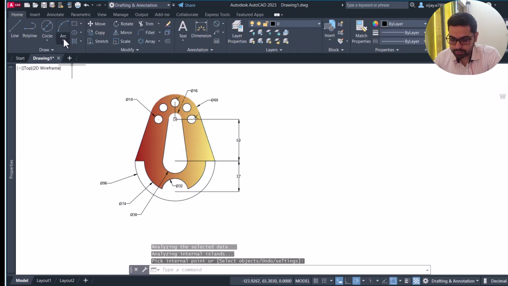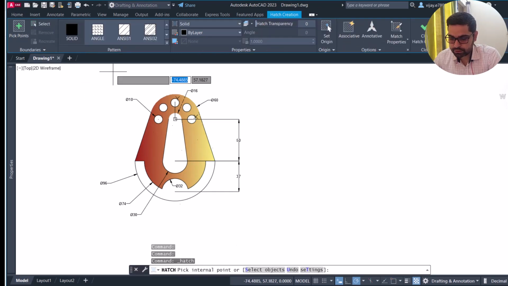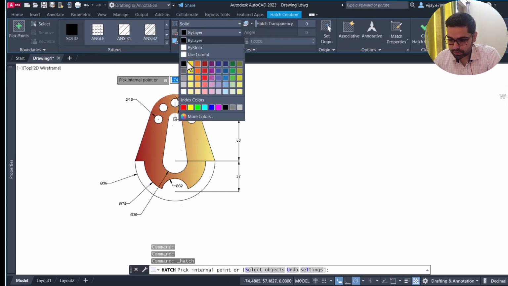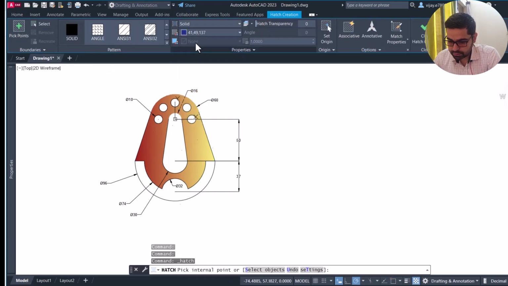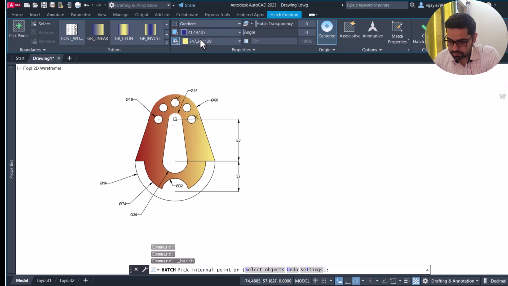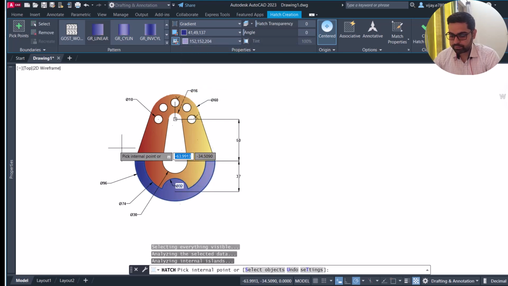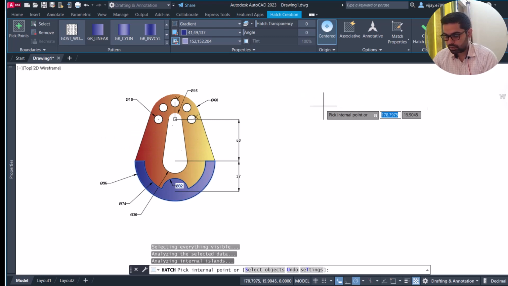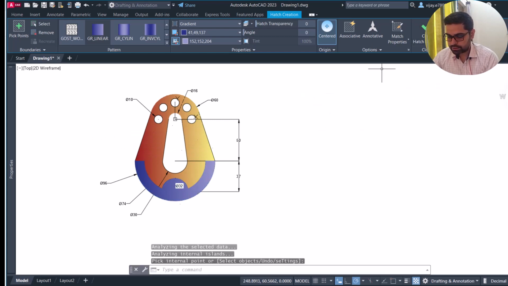Now for lower portion, we are going to use a different gradient. Let's blue color instead of solid, use gradient. And fill this one. So click on close hatch creation.